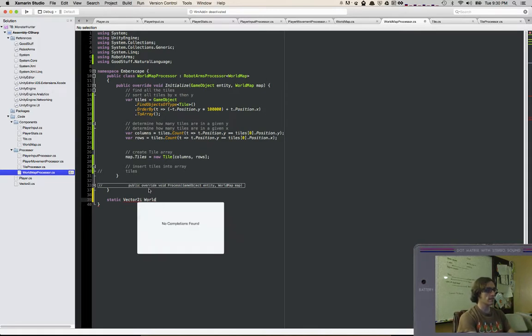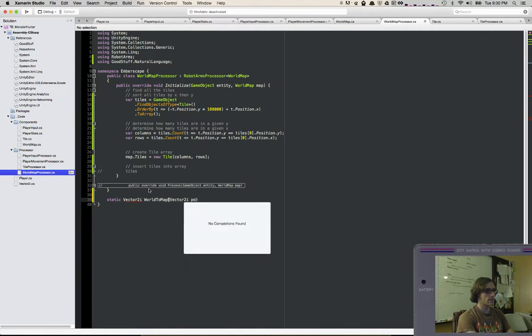So in this case, world to map is a great candidate for this kind of thing. It is very easily purely functional as long as you pass in the offset. So we have a position and we have an offset.